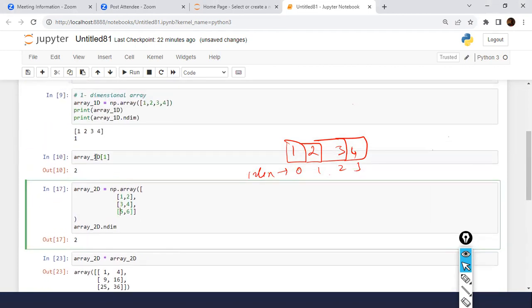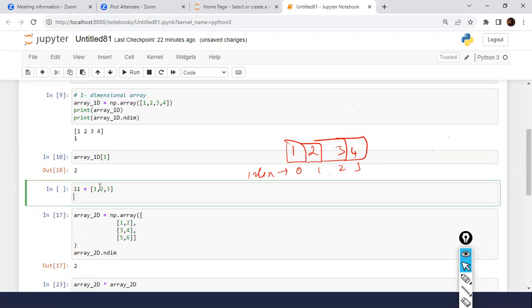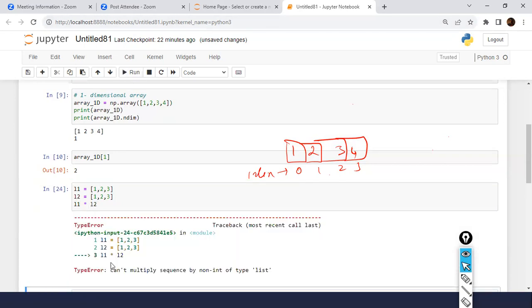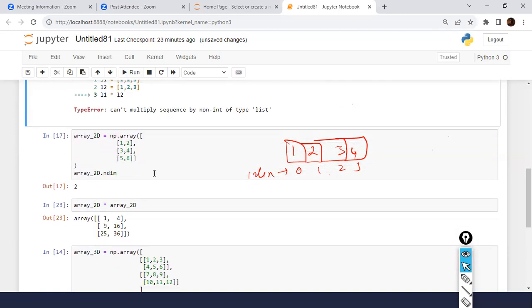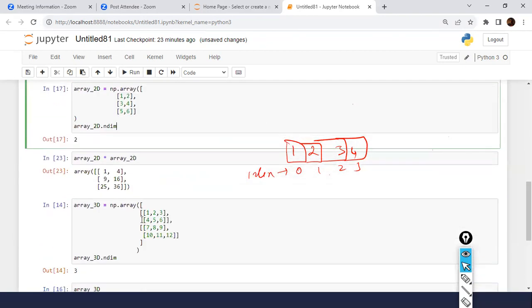But is it possible to do the same thing with a list? That is not possible. For example, L1 is equal to 1, 2, 3, and L2 is another list, also 1, 2, 3. If I put L1 into L2, it will not get multiplied. Look here: you cannot multiply sequence by non-int of type list. One list's values you cannot multiply with another list, though the number of values is the same. The advantage of array is you can perform direct arithmetic operations.